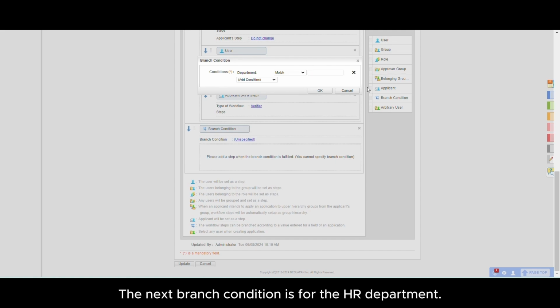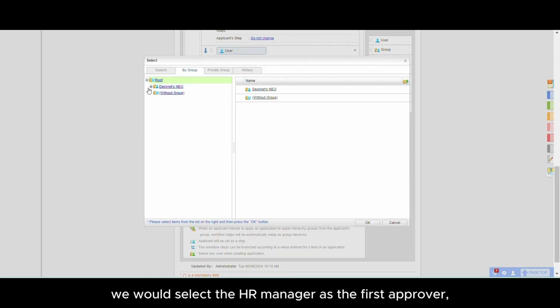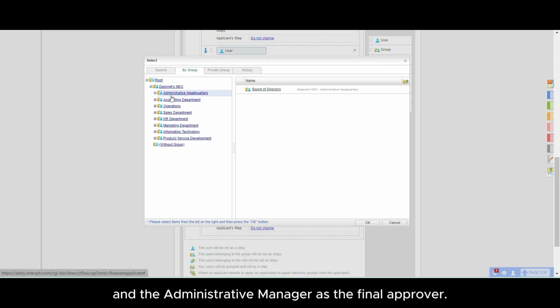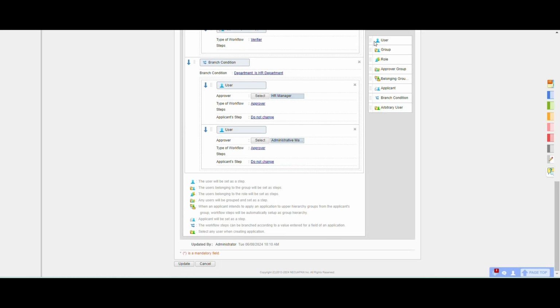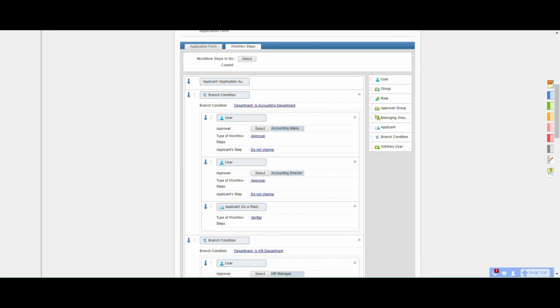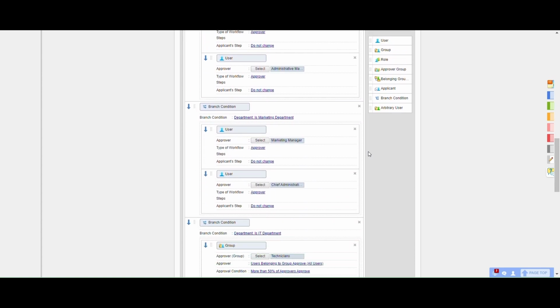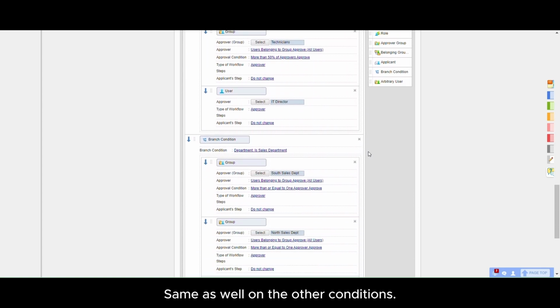The next branch condition is for the HR department. In this case, we would select the HR manager as the first approver and the administrative manager as the final approver. So this is the sample flow that I created using branch condition. Once the applicant chooses this group TIAC department, the application will be sent to these approvers. Same as well on the other conditions.